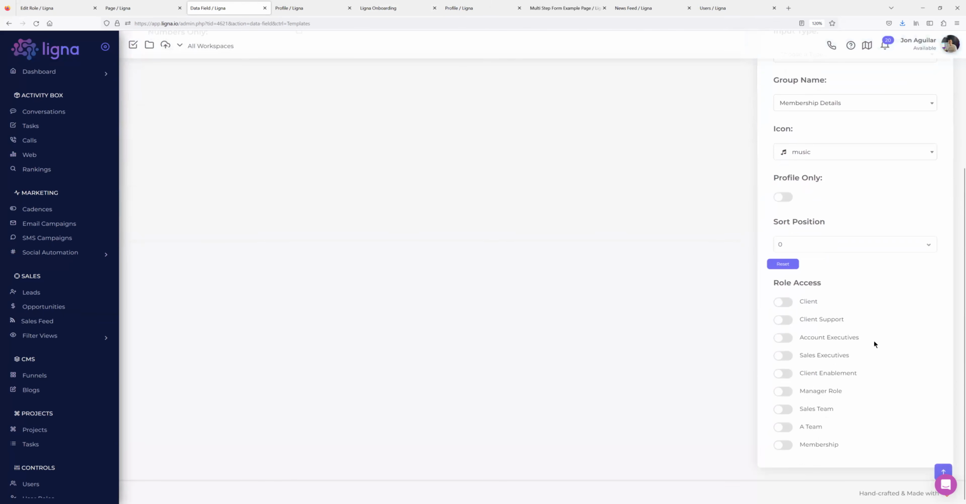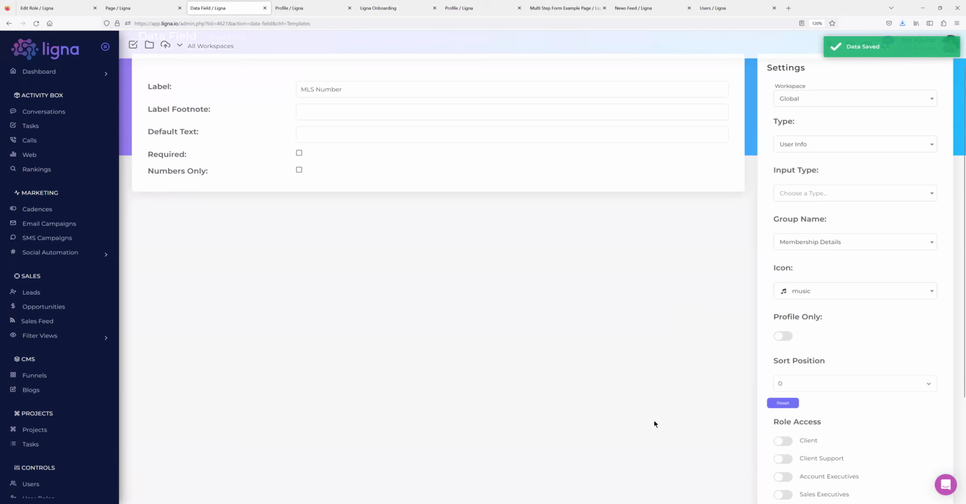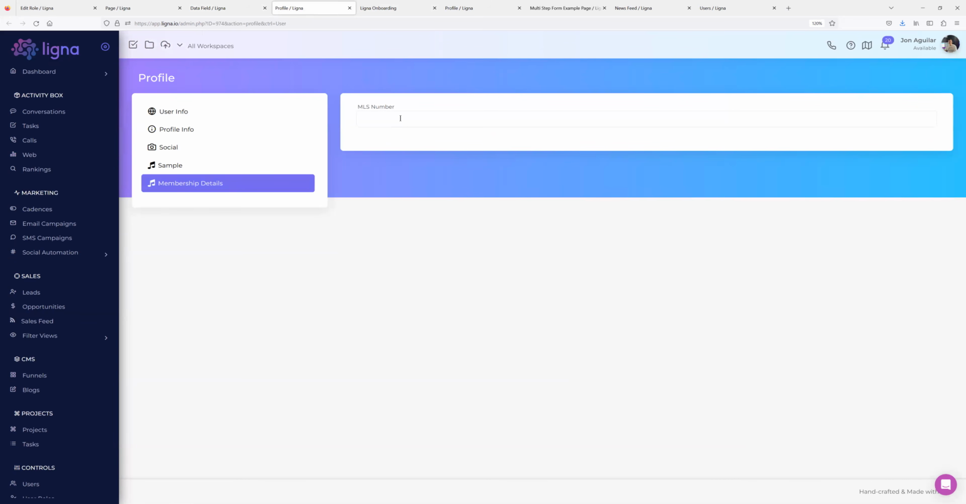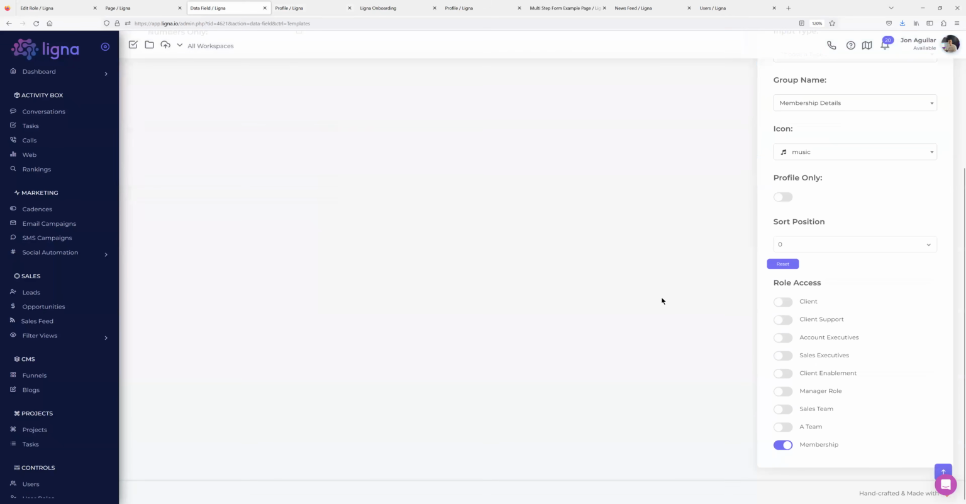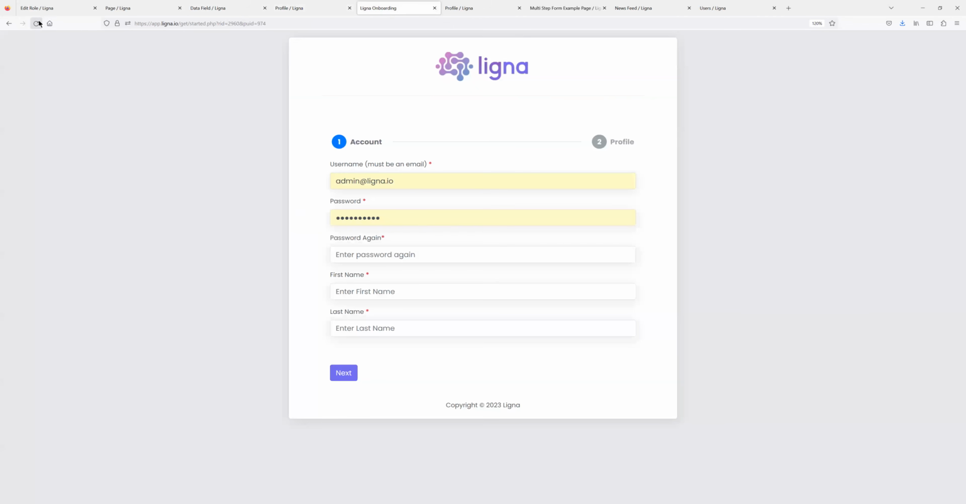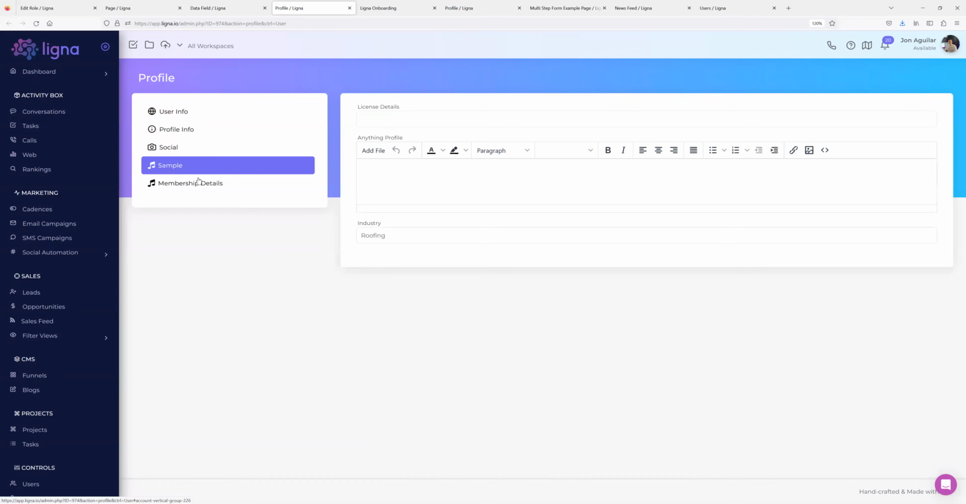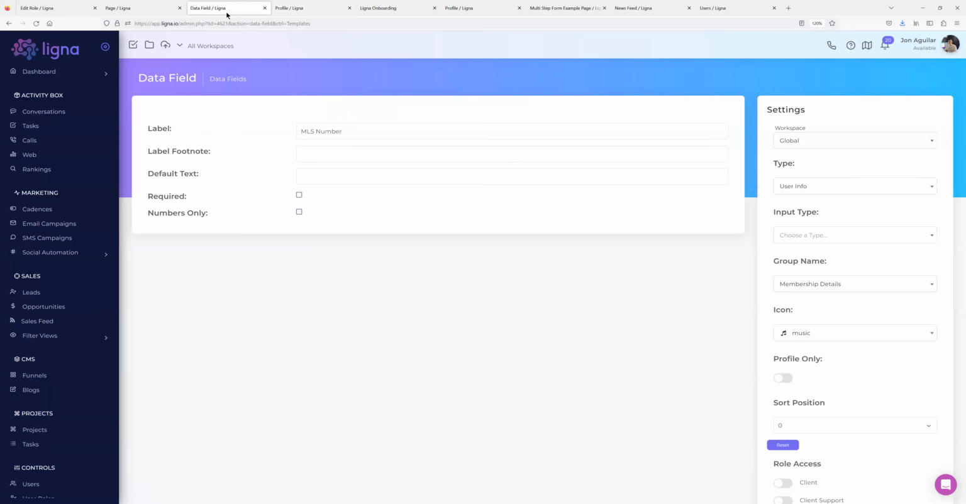And then, of course, you need to put in your role. So sort position, this is all related to what position you want it to show up in the order of the profile. So in this case, I now have my membership details and I have my MLS number here, and in addition to that, on my onboarding link, I now have my third grouping. So your group is going to group them into your onboarding link. In addition to that, it's going to group it in the profile tab, whatever profile tab you set up.